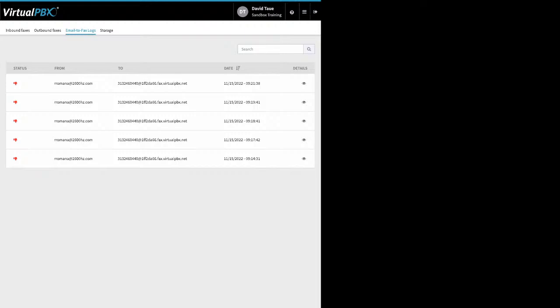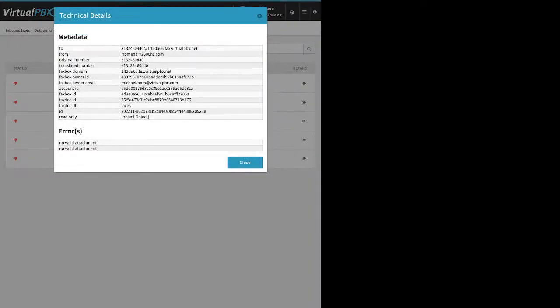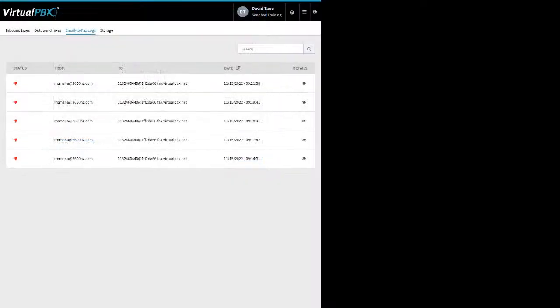The email to fax logs will show you all the failed attempts, essentially. Now, these entries are where our system had a problem processing the request, right? We didn't even try to reach out to the other phone number. And if you click on the little eyeball icon here to the far right, this is what you would want to check, right? This errors section, no valid attachment. Now, this could be they didn't include any attachment at all, right? They forgot, or they tried to send a JPEG or docx file versus a PDF or TIFF, which is what is accepted.